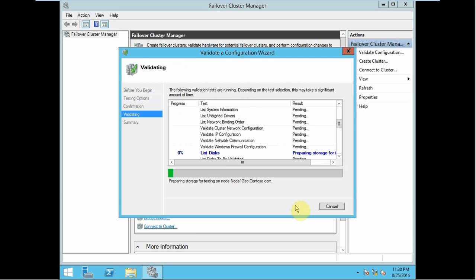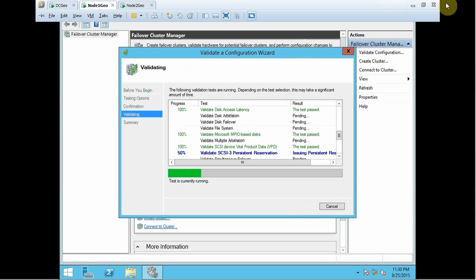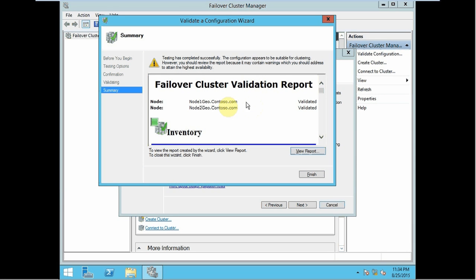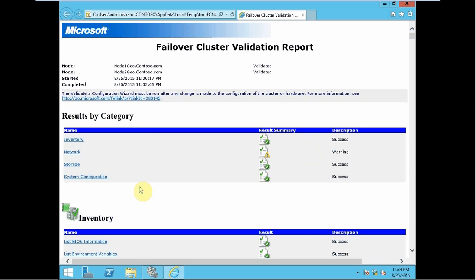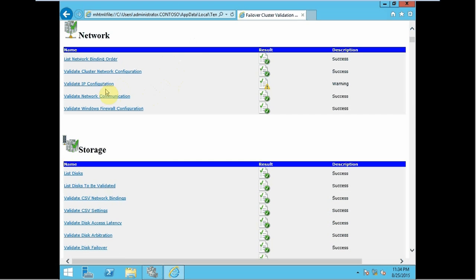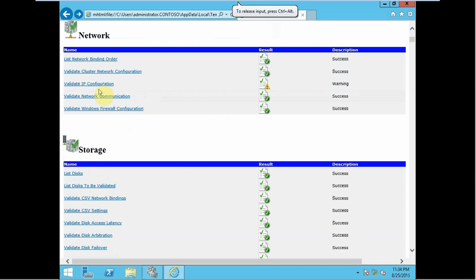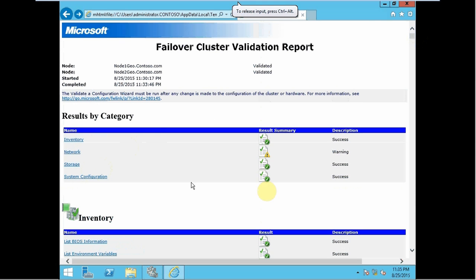Next, and I'll be back when all the tests complete, so we will see if we are missing something. So the validation process has been done, and we have a warning related to network, and this is not a big deal for us for now, because in our environment everything's working fine. The main thing I was worried about was the storage, but everything related to storage is fine.